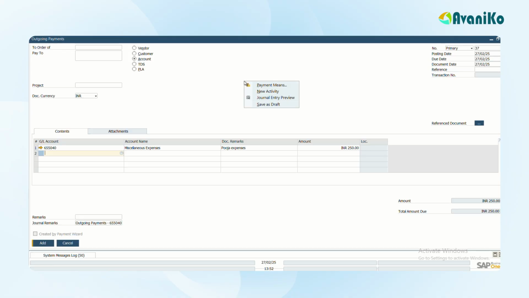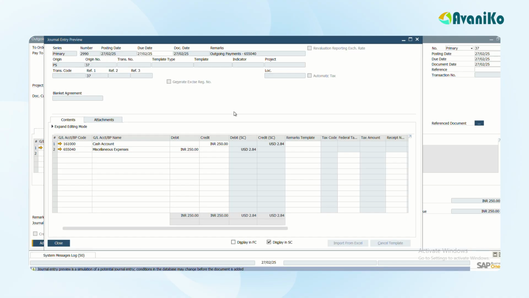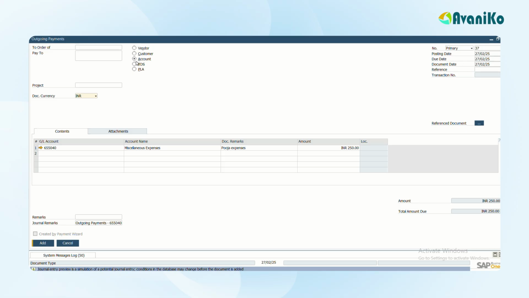Now when I see the journal entry preview, the puja expense will be debited and my cash account will be credited. So that is the concept of the petty cash entries that we do using the account option without selecting any vendor. So these are the three concepts present in the banking module.